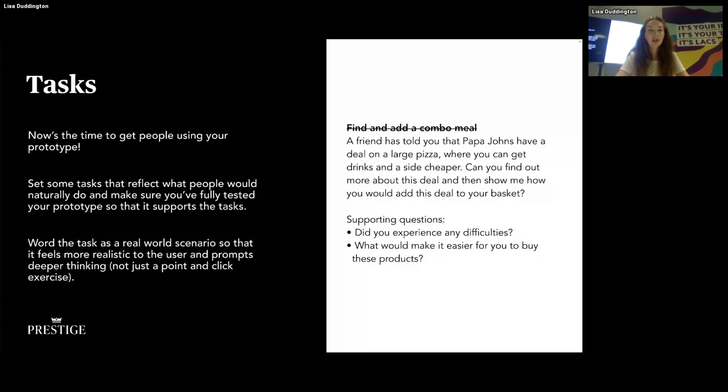So another thing to bear in mind here is the way that you word the tasks. So you can see on the right hand side, we've got a task to find and add a combo meal for Papa John's pizzas. And that's a task, you know, find and add a combo meal. We could give that to somebody and give that as a task for them to do. Now, the problem with wording it in that way is that it becomes very much just a point and click exercise as to whether they can do that.